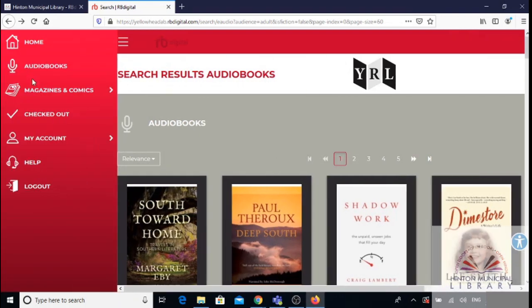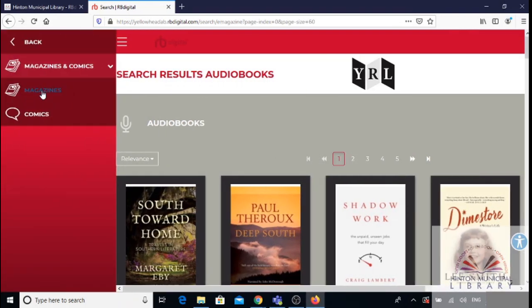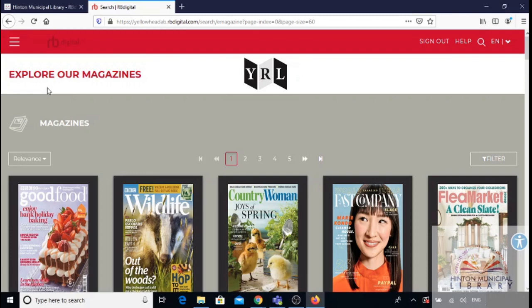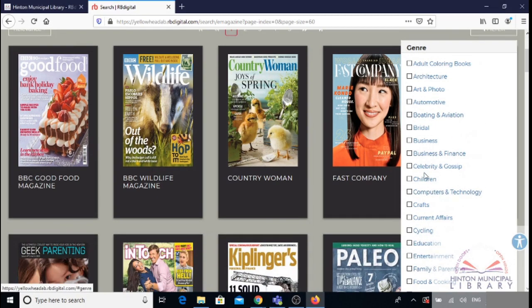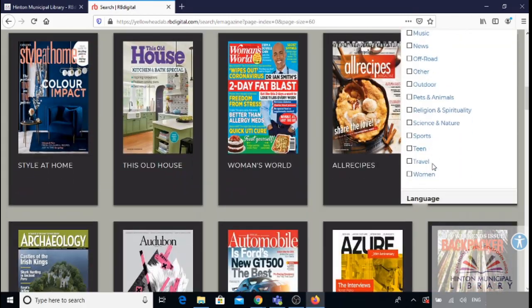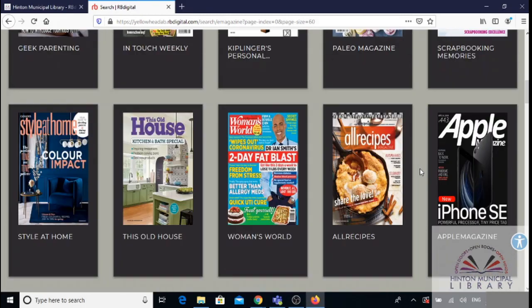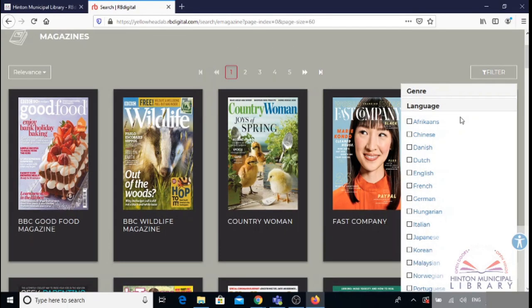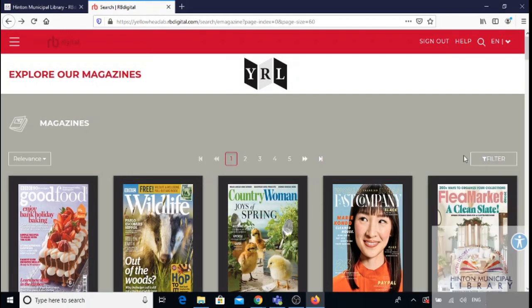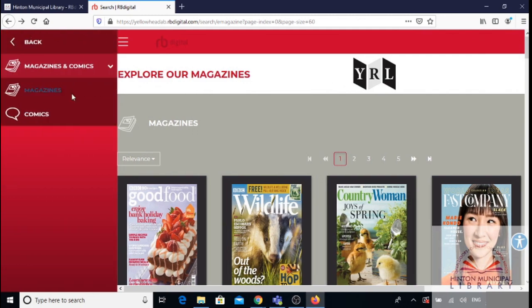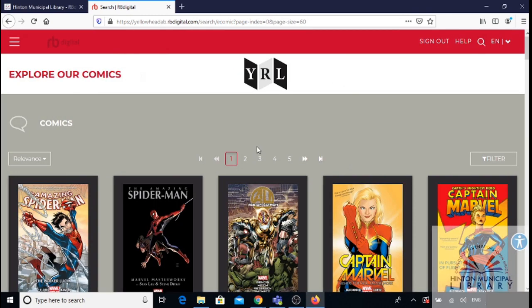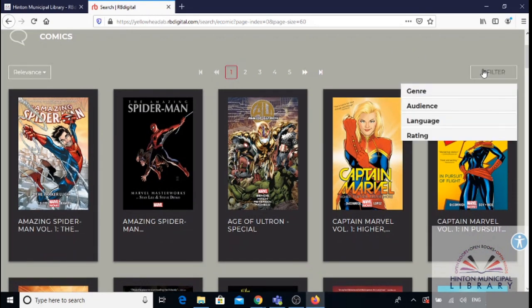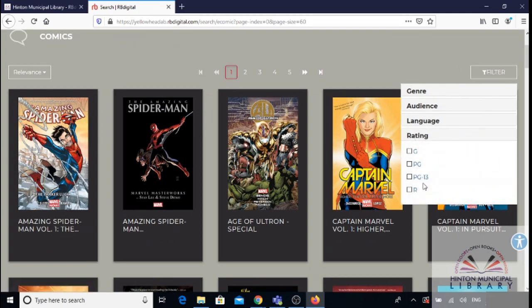Now, let's navigate to Magazines and Comics and select Magazines. Once again, we can filter our results by genre or language. If we go to Comics, we can once again sort or filter, and this time with the addition of rating.